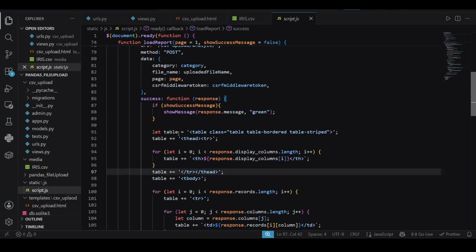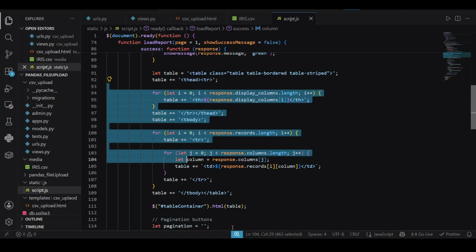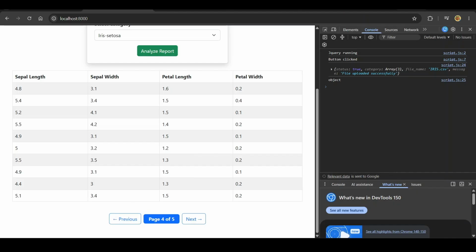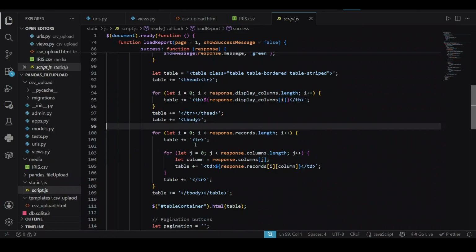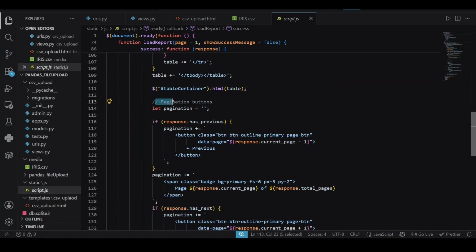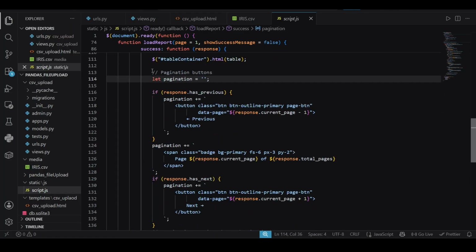Okay, so now I will explain how we are dealing with this pagination button. After getting the response, yes, these are the pagination buttons. You will see carefully, and you can understand.